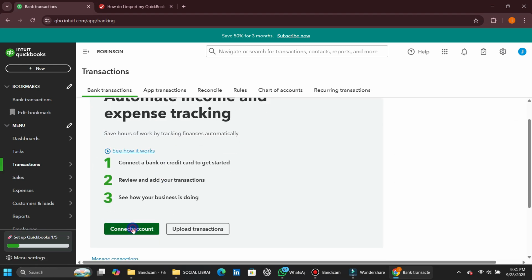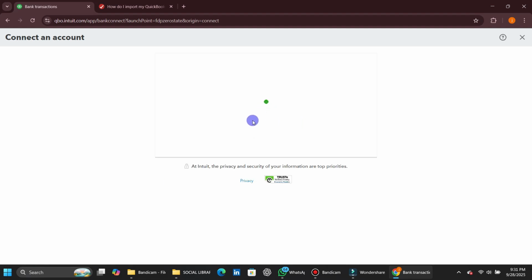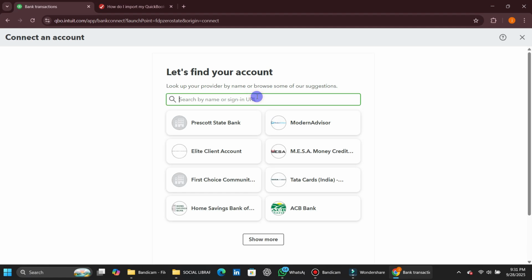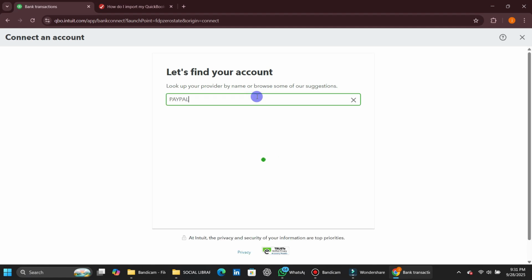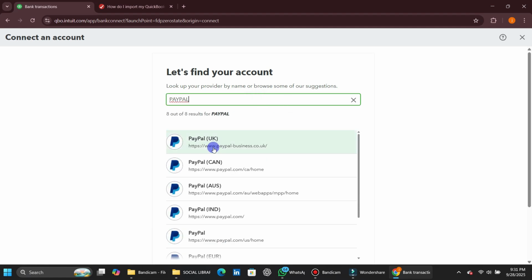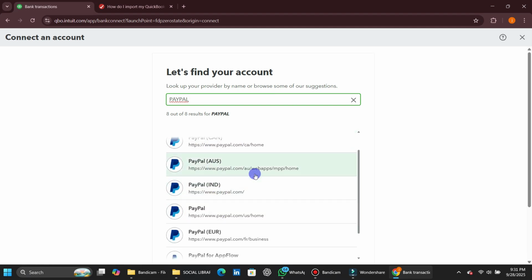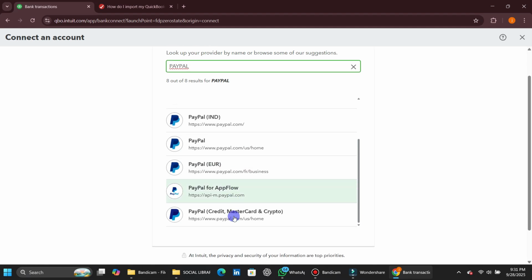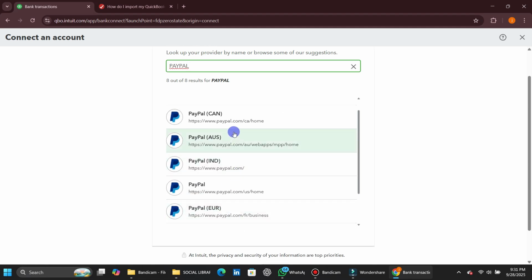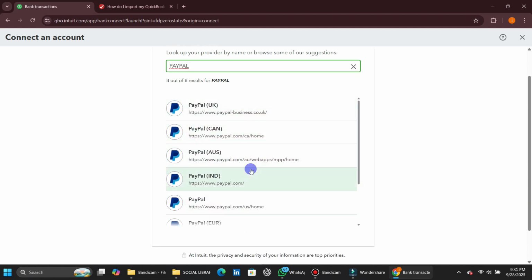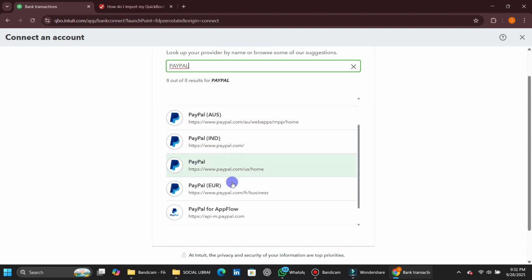When the list of financial institutions appears, look for PayPal. If it doesn't show up immediately, just search for it. You'll notice there are several PayPal options available such as PayPal Euro, PayPal Credit, PayPal MasterCard, PayPal Crypto, and standard PayPal versions for India, Australia, Canada, and the UK. If you're in the US, I recommend trying the PayPal.com option since both of the available versions usually work.